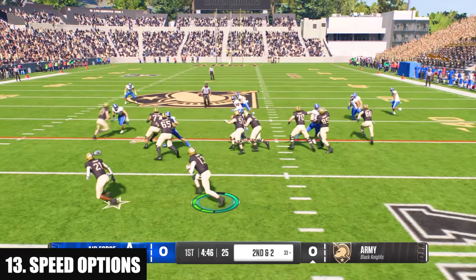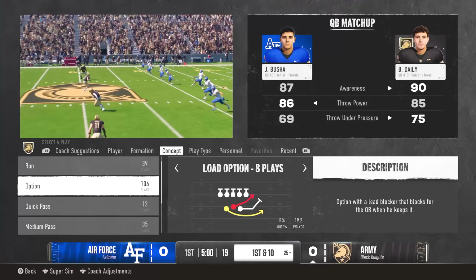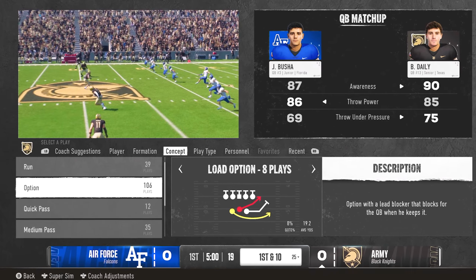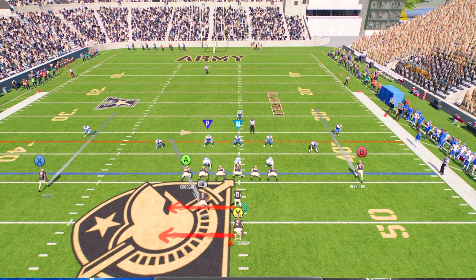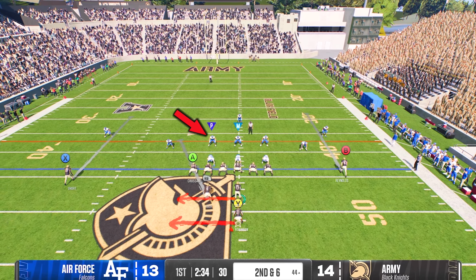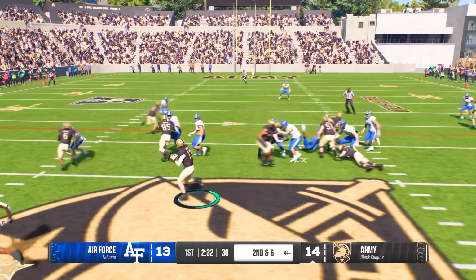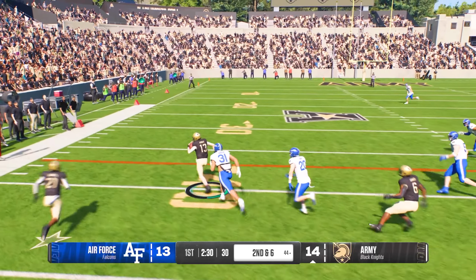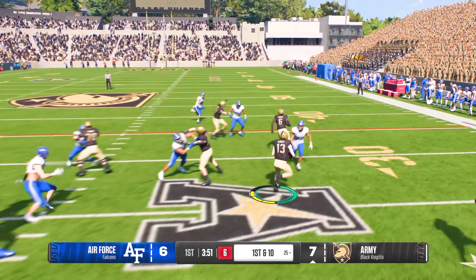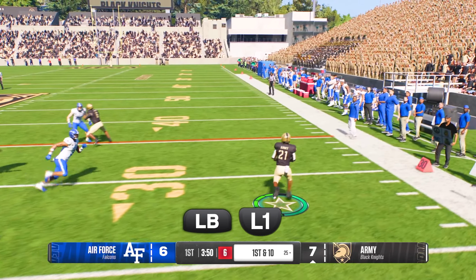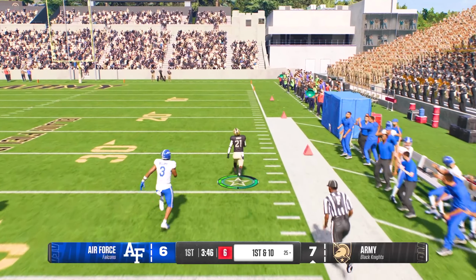At number 13, speed options are some of the most powerful plays in College Football 25. These can be found in any playbook by going to Concept, then Option, and then Speed Option or Load Option. Before the snap, make sure you identify the pitch key defender who will have a P icon above his head. After the snap, if the pitch key slides outside or gets caught up in traffic, then keep the ball with your quarterback and sprint straight ahead. But if the pitch key crashes in, then press LB on Xbox or L1 on PlayStation to pitch the ball out to your running back and take it for some humongous gains on the outside.